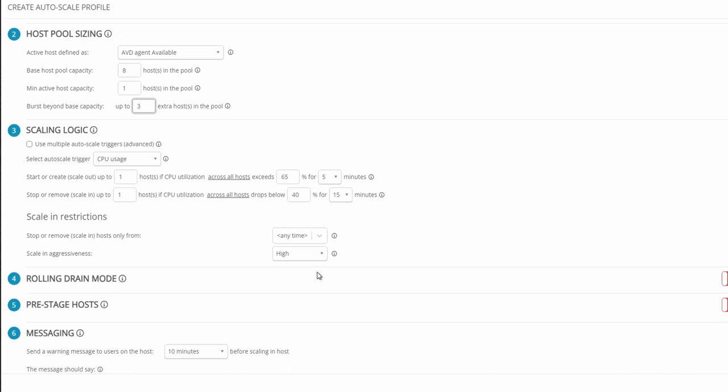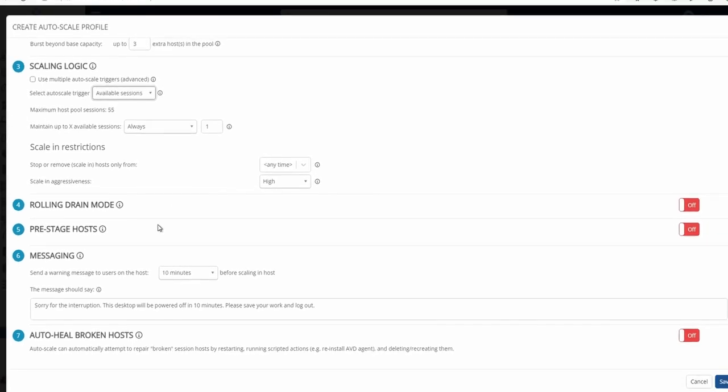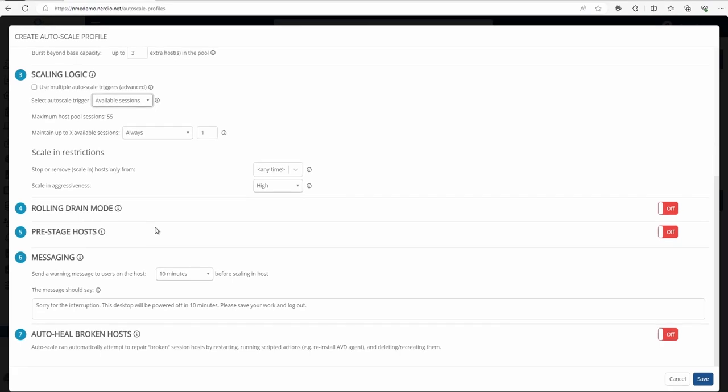For scaling logic, we'll set it to available sessions. Let's leave the rest of this as is for the demonstration. We could modify the rest of the settings the same as we would with any other host pool Autoscale configuration. Let's save the profile.